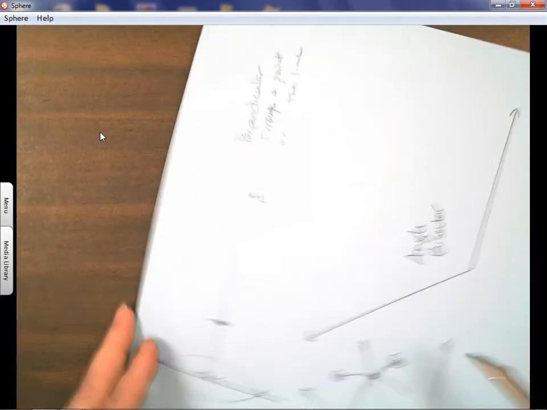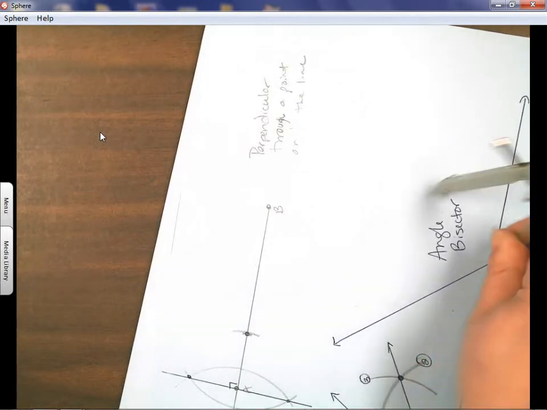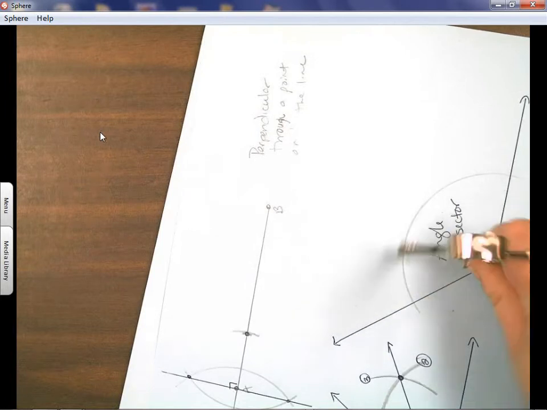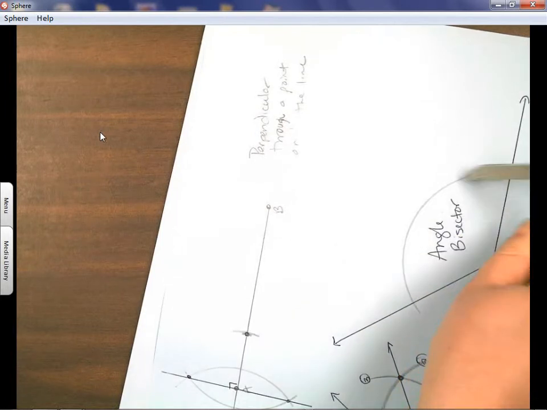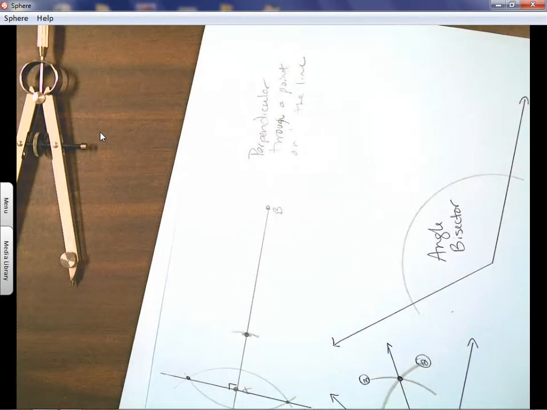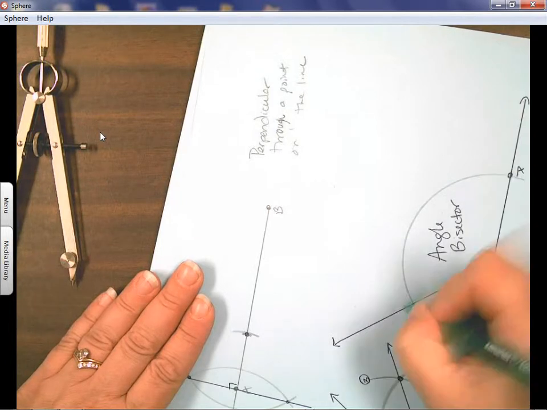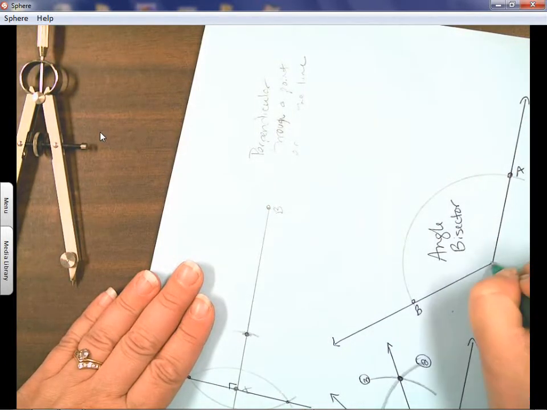I'm going to turn it sideways just because it's so big. I'm going to make my arc, and it goes all the way. And yes, it does take practice. This does not happen easily. Now I have point A and point B that are the same distance from point C.